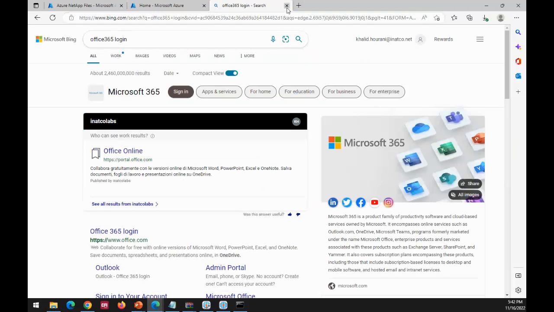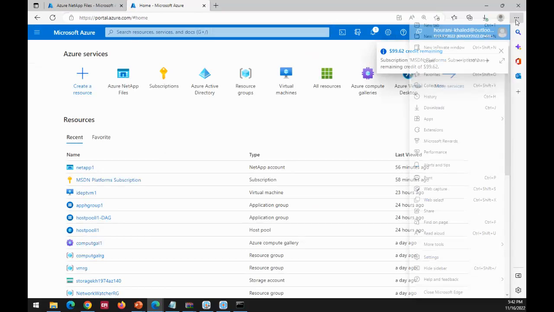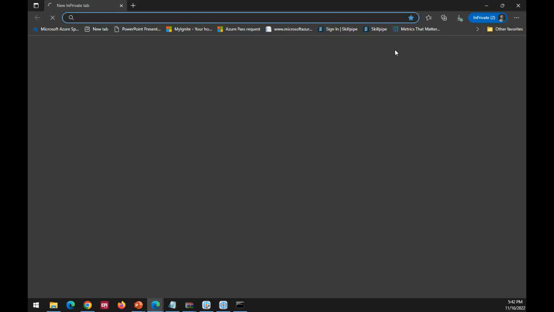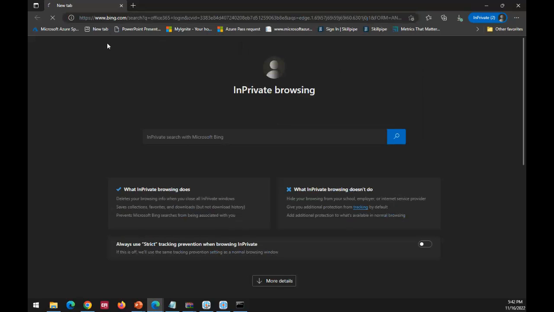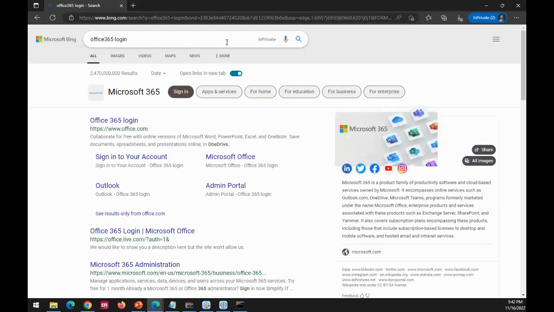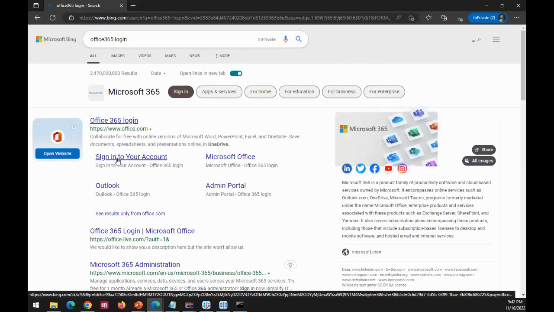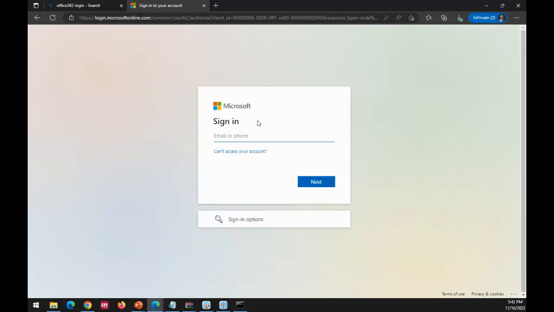I don't want that. I will close it and go to a new private window, Office 365 login. It will take me to a clear form, not connected to anything, and it will ask me to sign in to my account. This is why we should use a new incognito window. As you see here, it's asking me to connect through my credentials.